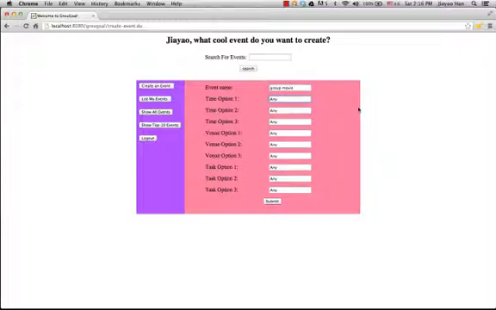So for the time option, I'm going to do real easy and quick. I'll just do January 1st for option 1. And option 2, I'll just go with the second day in January. And option 3, again, the third day in January. Location, you may want to think some friends' place to watch movie. For example, I'll do Bill's home.